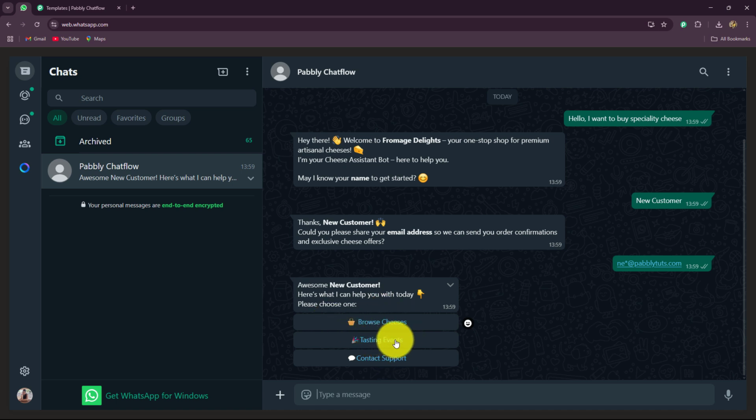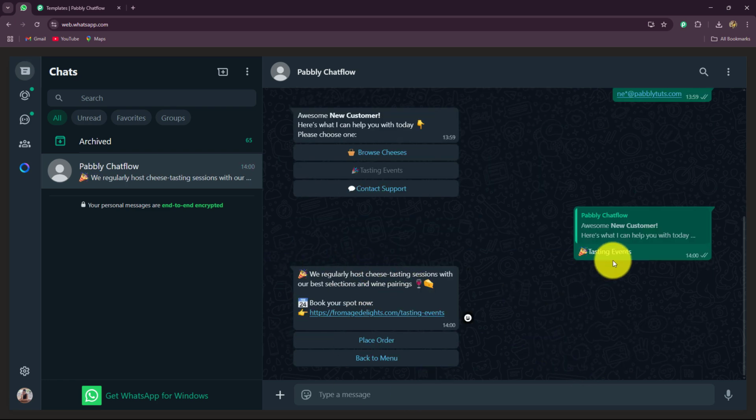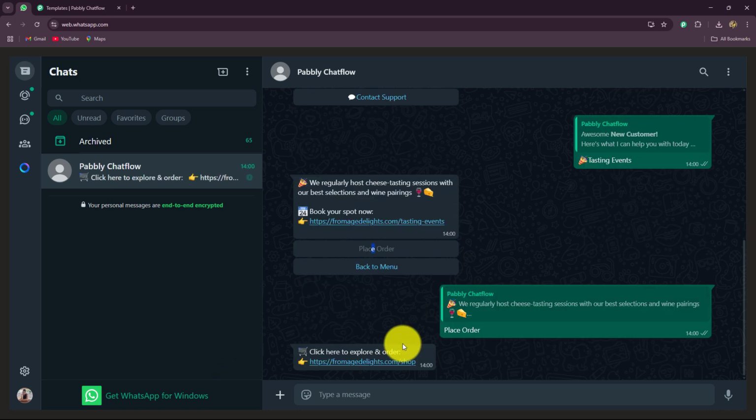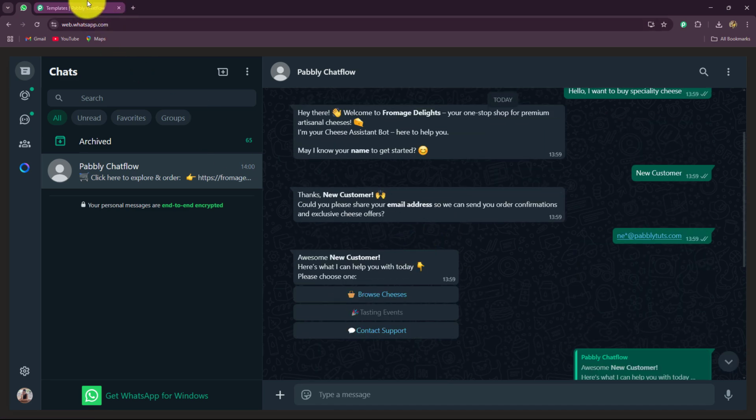When the customer clicks on a button, let's say on this tasting events, it provides us with another message related to this. We regularly host cheese tasting sessions, our best selections and wine pairings. And here we have two other buttons to place order. If the customer wants to place an order, they will get the link quickly. So in this way, our flow, our bot is actually going to work.